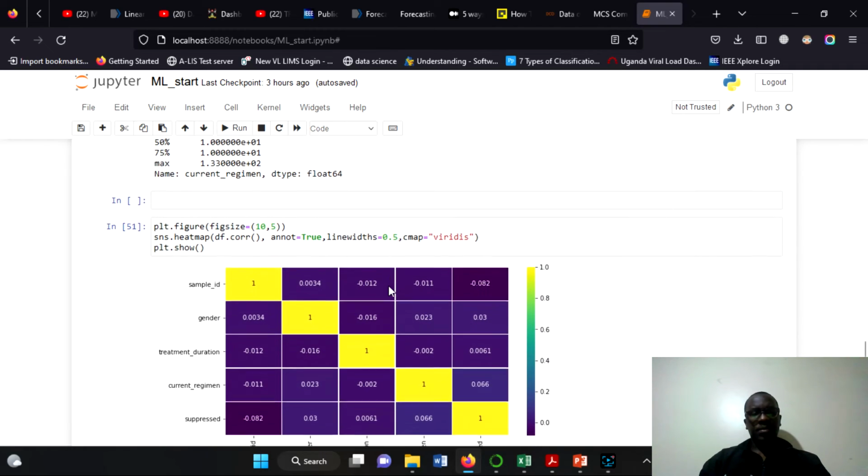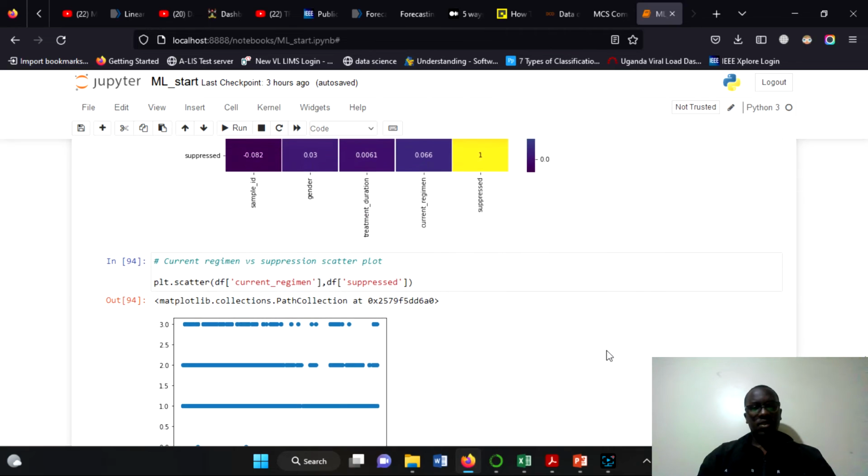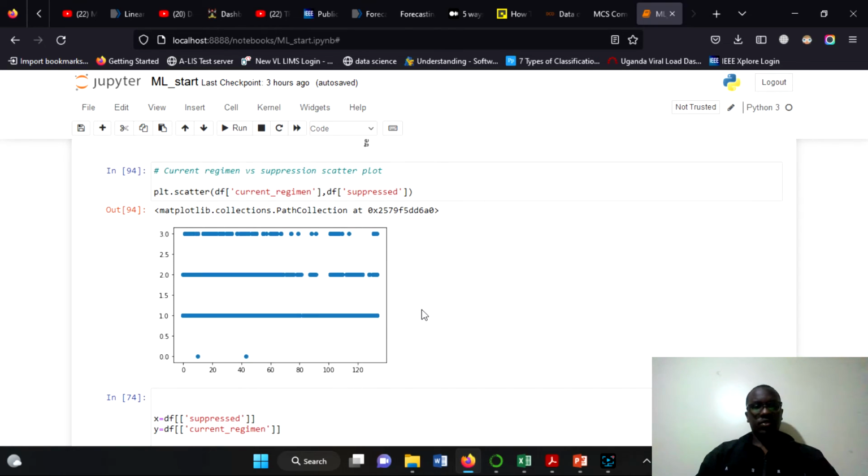So when we go over here to the heat map, we performed the heat map using the seaborn library on the entire data frame. But if you recall, the data frame is going to be using the columns that we have transformed, which are gender, treatment duration, current regimen, and suppression. And it shows a very high number of patients who are suppressing. We also performed the scatter plot on regimen versus suppression, and it showed an underfitting sort of situation with horizontal straight lines.